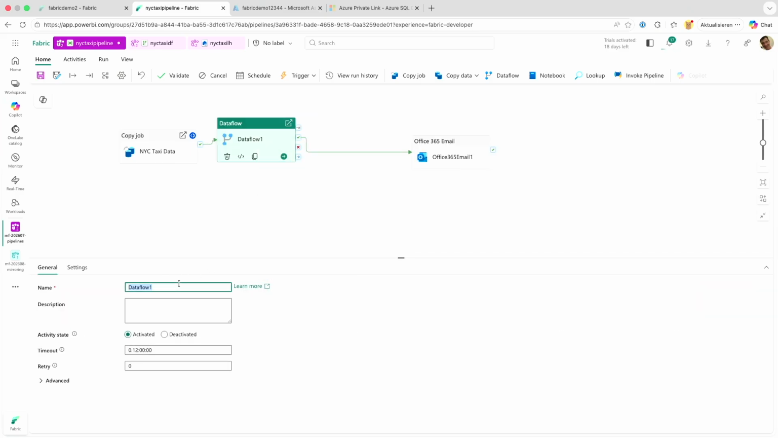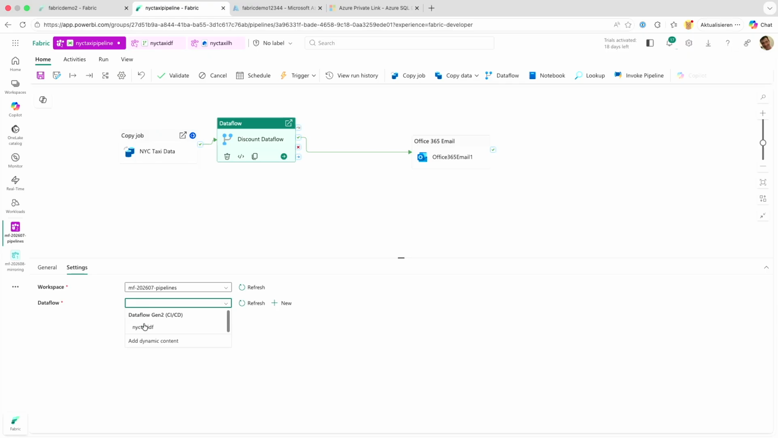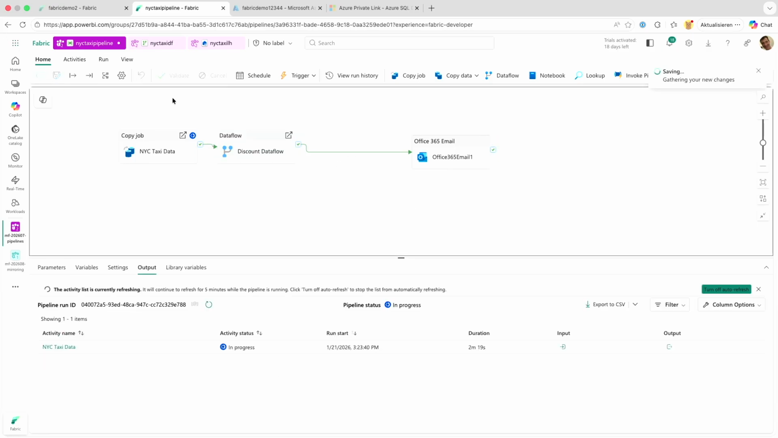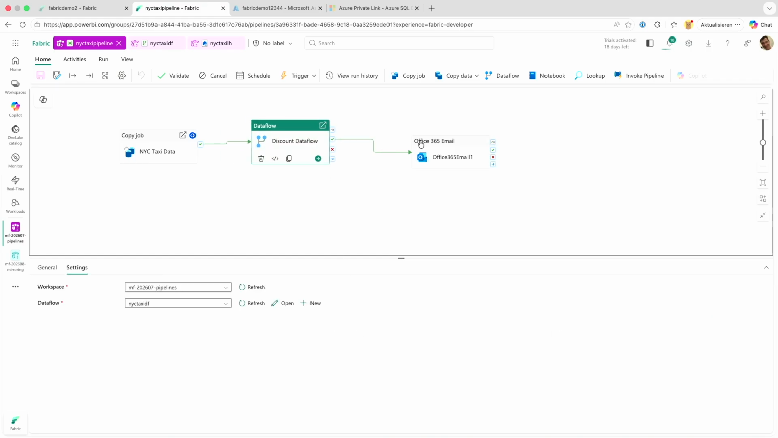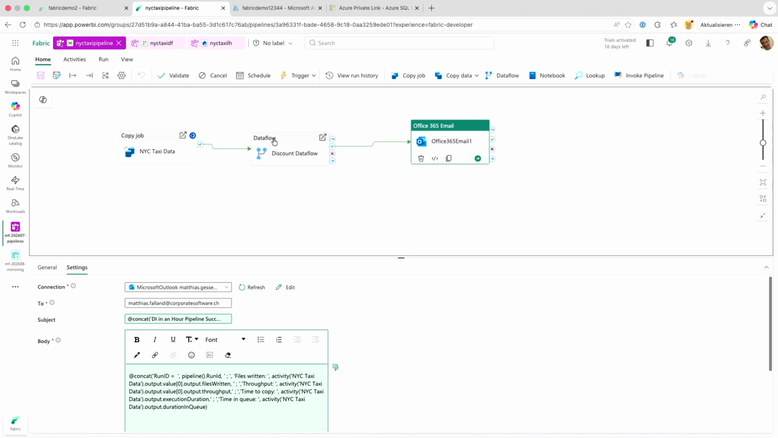And this is the discount data flow. And on the settings, we need to select our New York City taxi data flow. And basically that's it. So now it's currently running. So we have the run now, which takes about 30 minutes or so. And after that, we will see whether we received an email. But of course, the data flow is not part of this run. That would be a part of the next run.